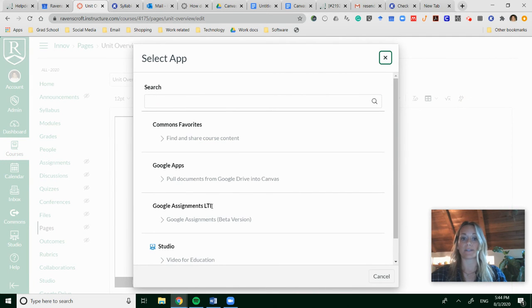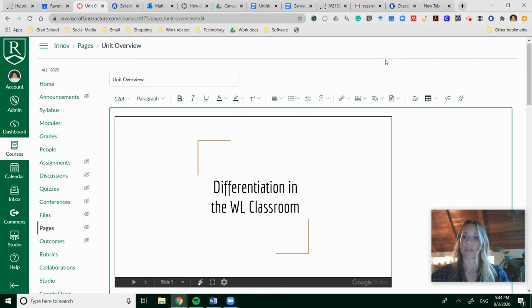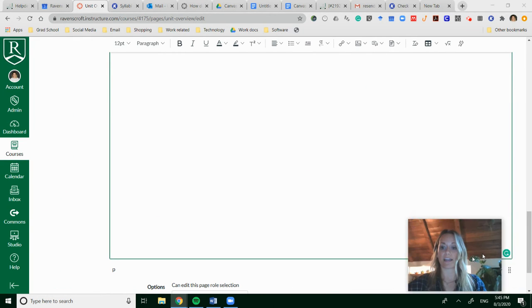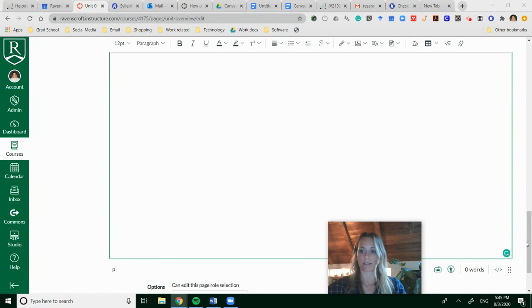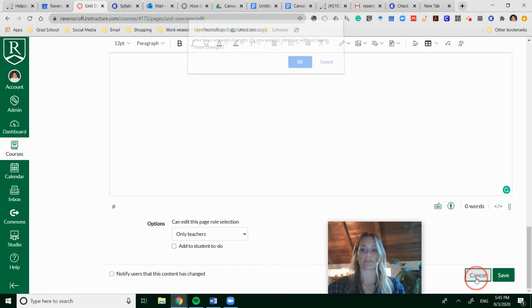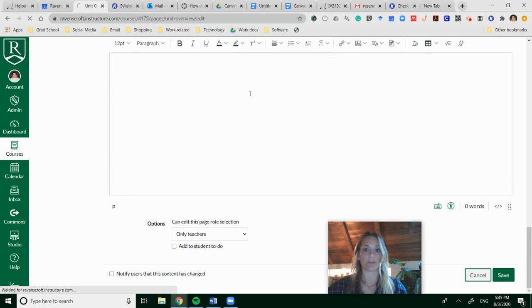This Google Assignments LTI, we have added that. That's something that's in beta. I'm going to give everyone a few months to get used to Canvas, and then we'll dive into that if it's getting good reviews. So no need to worry about that yet. Okay. I'm actually not going to save any of this because, or did I already save it? I don't think I did. I'm going to cancel. Okay, but you would hit save.